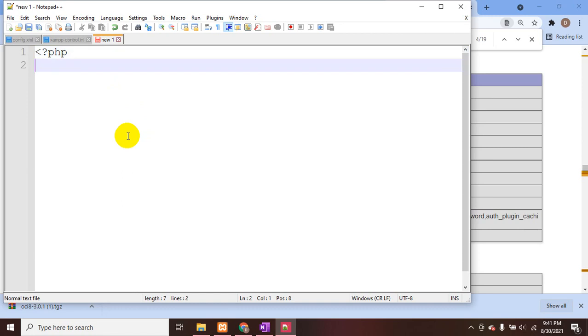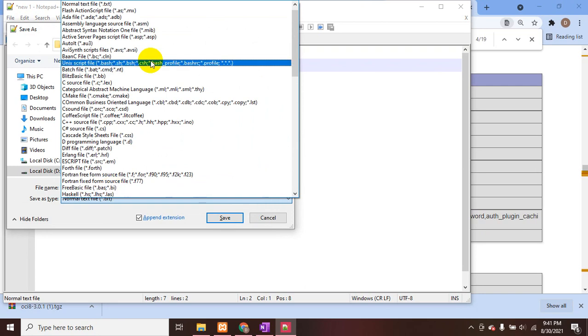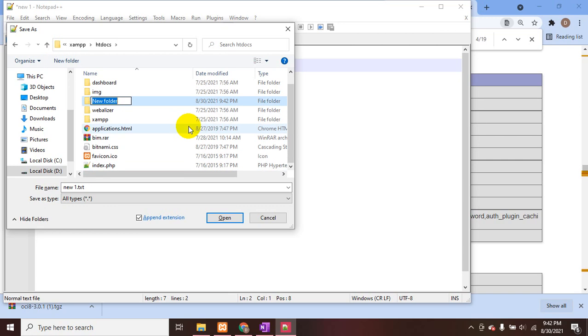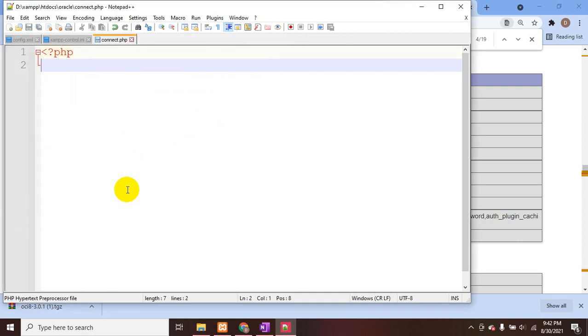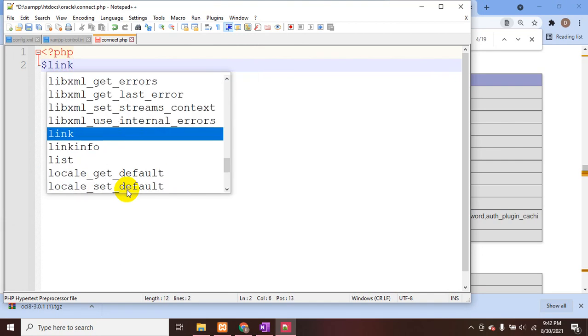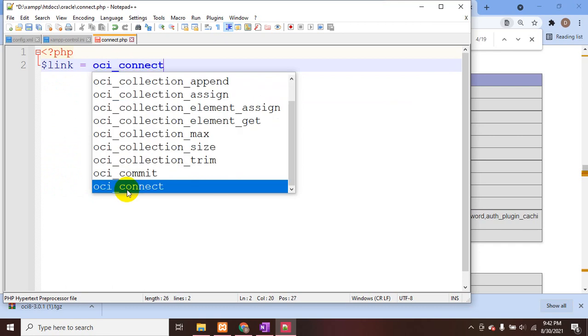Okay. In order to connect to the database, we simply say, I have a .php file being saved at... Let me create a new folder, say database. More appropriately, Oracle, connect dot PHP. Okay. Link equals OCI8 or oci_connect.